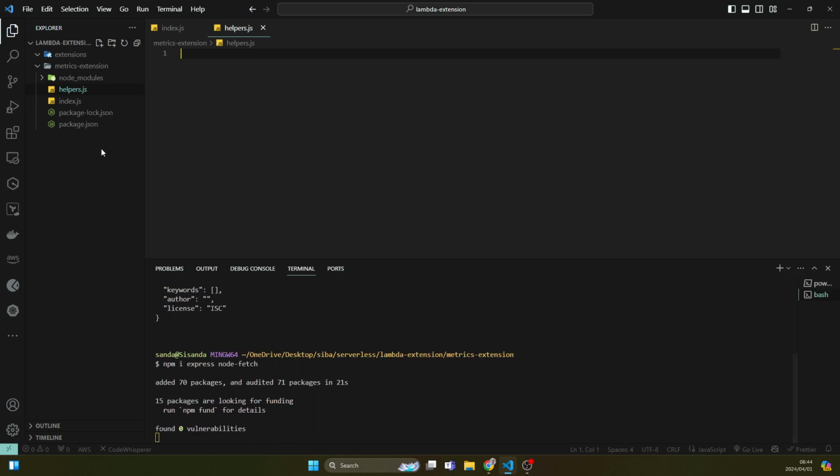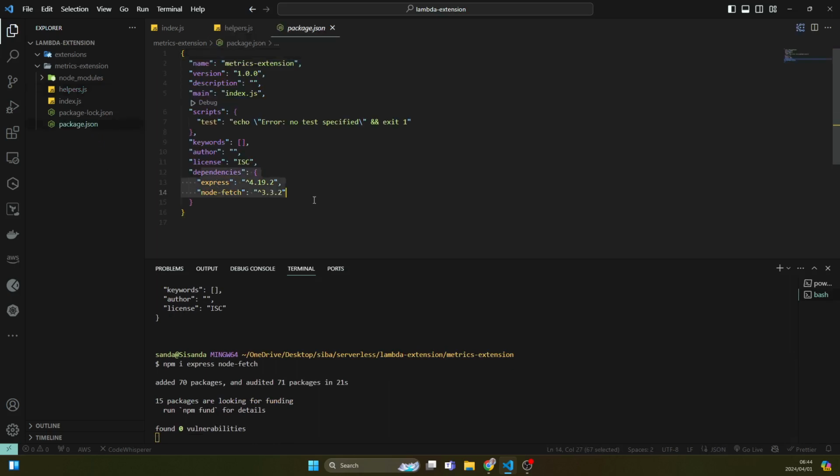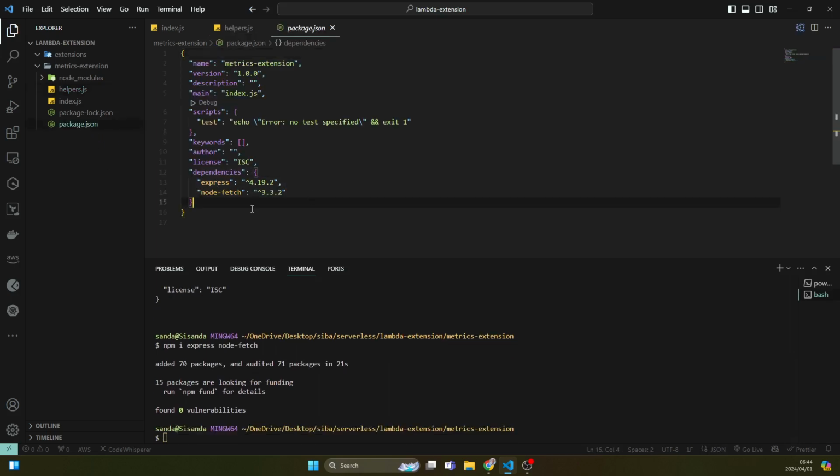Okay, cool. If we go here now, there's our packages over there: Express and node fetch. Express will be important when we build the listener server for the telemetry API, and then node fetch will just be important as we do API calls to the extensions API and the telemetry API, and so that's what these are going to do. And now we're kind of done with that.